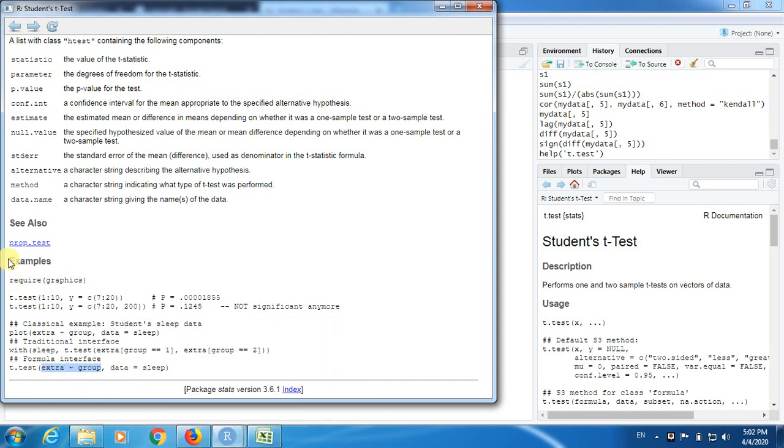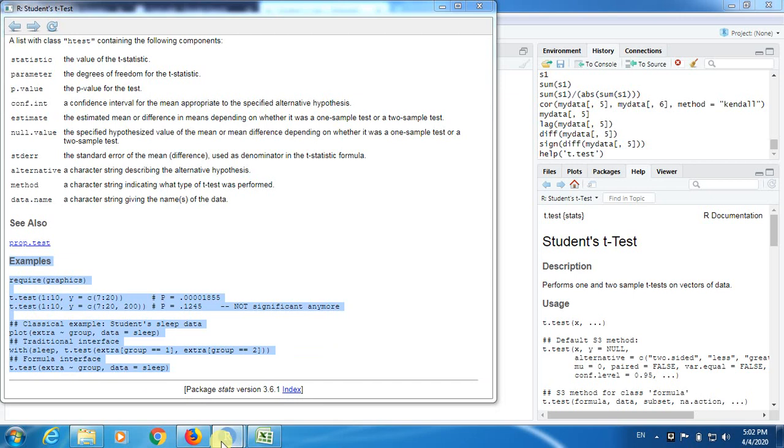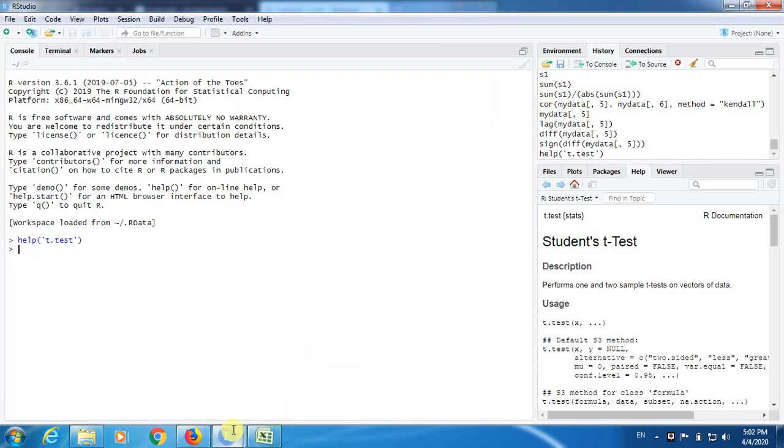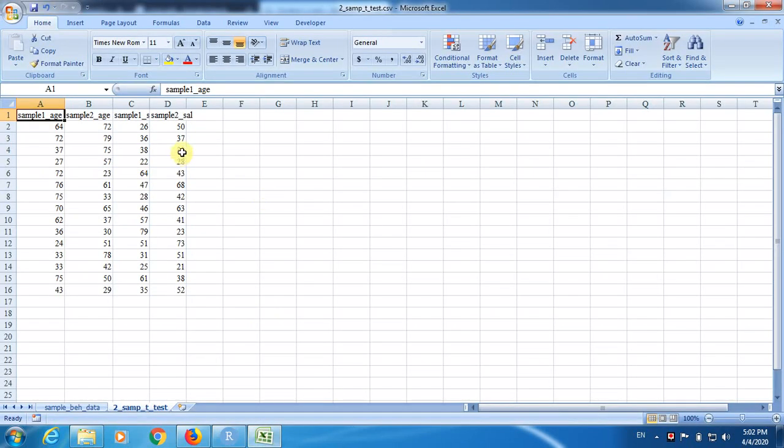It is up to the user. If you are interested, you can just copy each of the statements and paste them inside your RStudio and then perform. Now I'm going to show you how to perform this on the sample data. My data is here, so I'm going to perform a t-test on each of these variables.